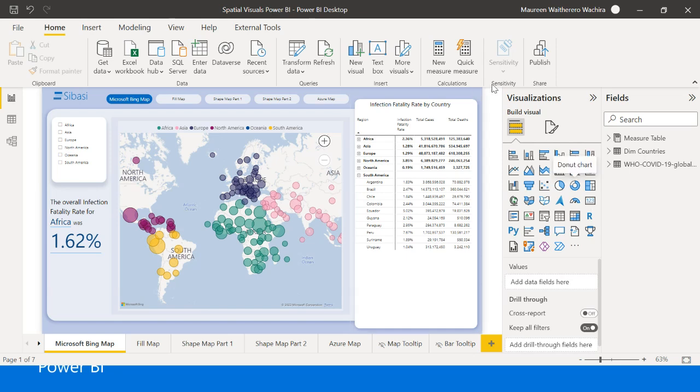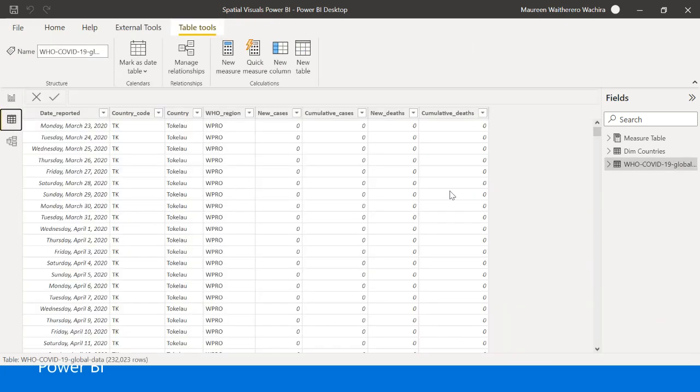So before we begin looking at the visuals, I'll briefly talk about the data that I'll be using. I have COVID-19 global data. This will show the number of new cases, cumulative cases, new deaths, and cumulative deaths per region, per country over time. So that is the data we have.